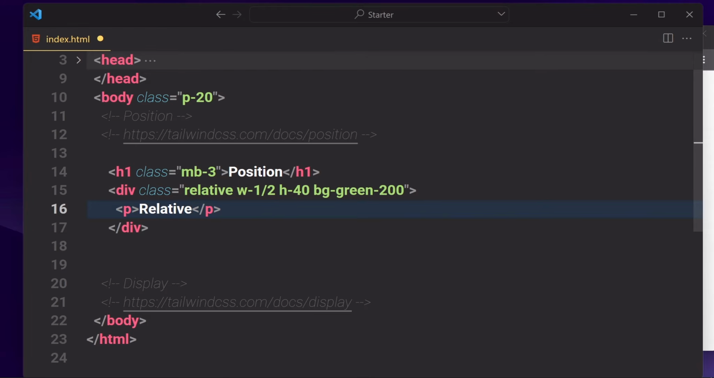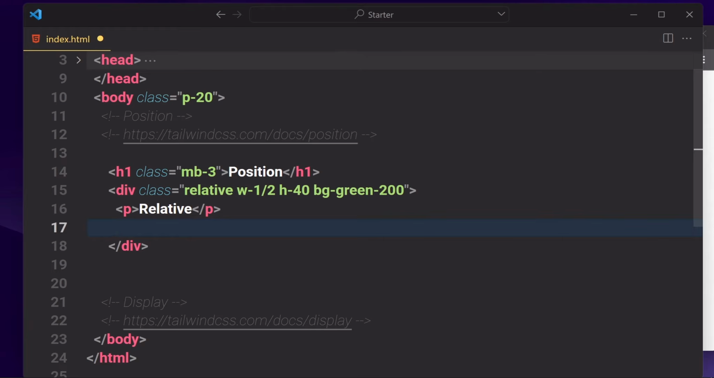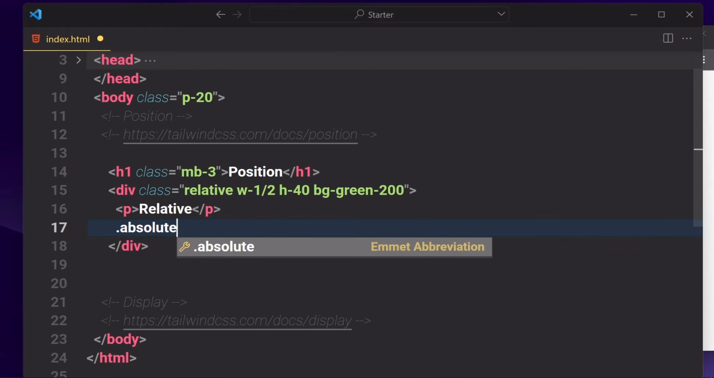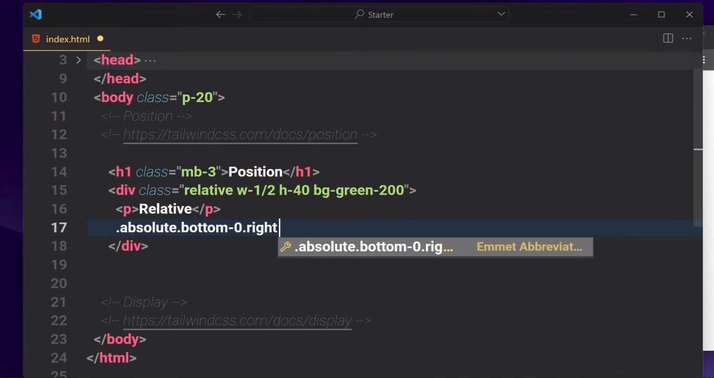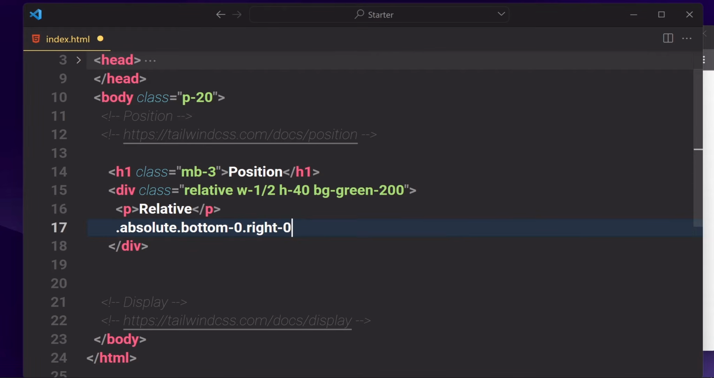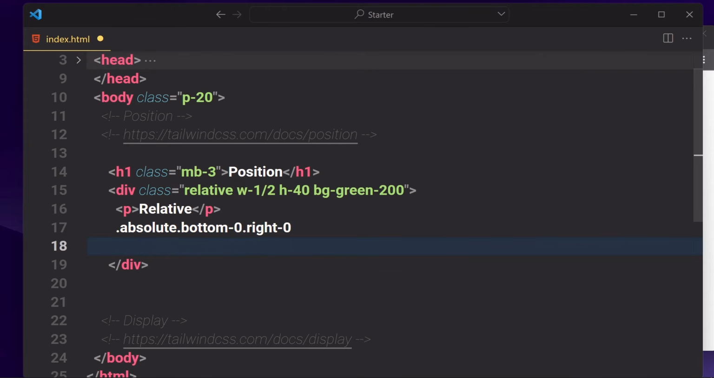Okay, and now underneath this paragraph, I'm going to create a new div with the class of absolute, like so. And I'm also going to give it a bottom value of 0, and a right value of 0, just a right of 0. These are the values which we used to use inside CSS.